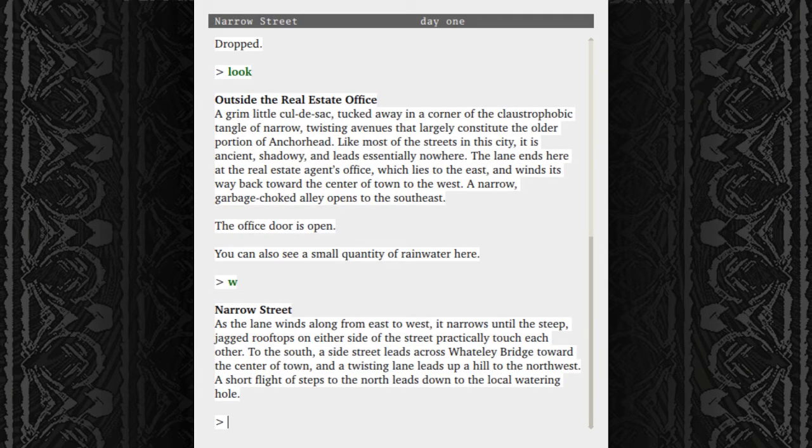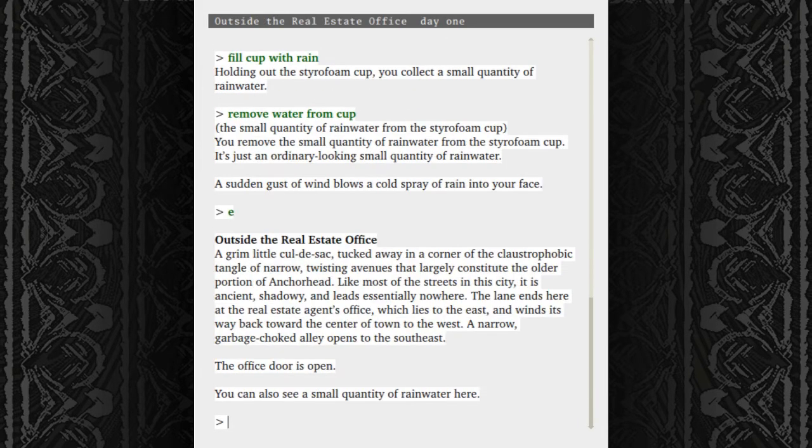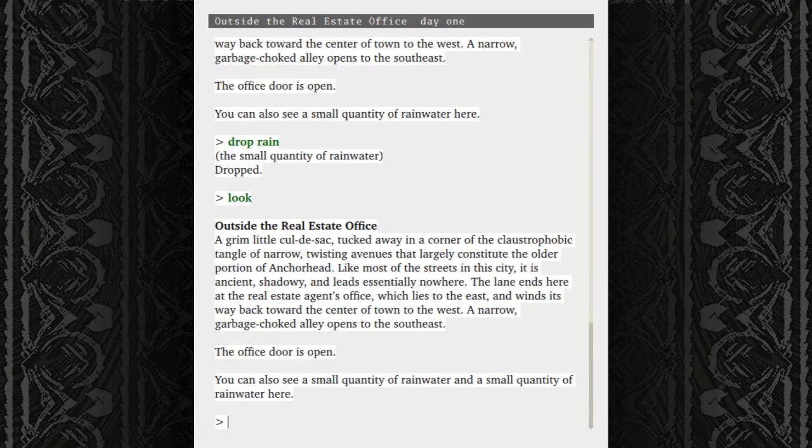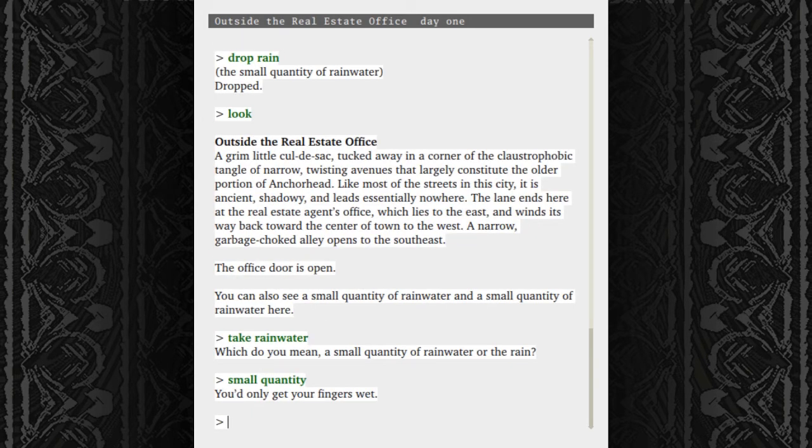If you go to another screen, you can repeat this process. And now there are 2 quantities of rainwater on the street here. Just a small note, you can never pick up these rainwater objects after you've dropped them once. You'd only get your fingers wet.